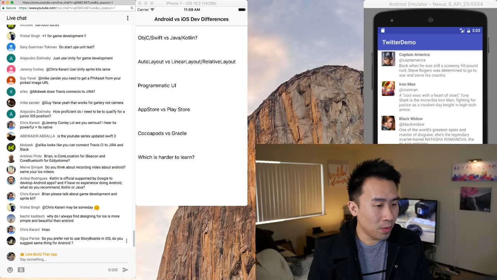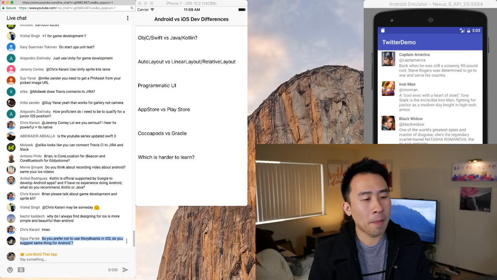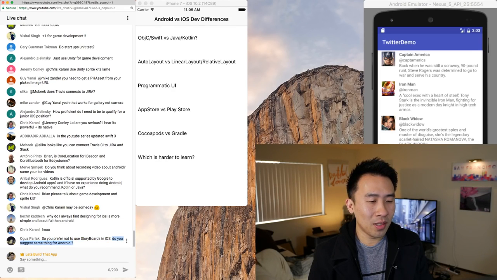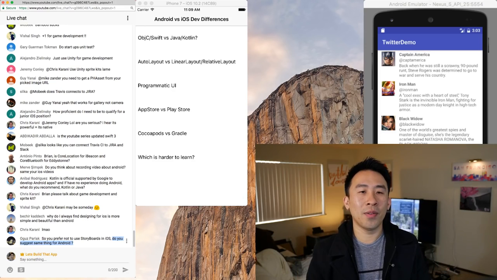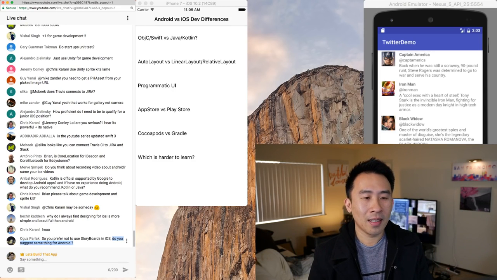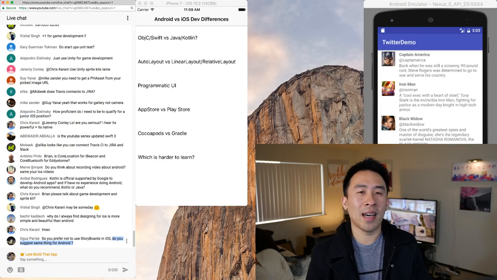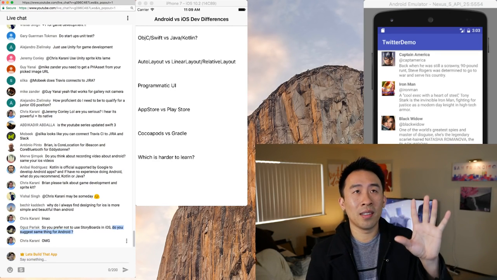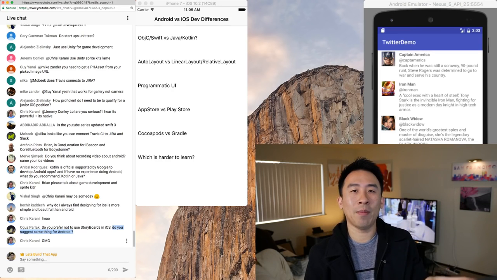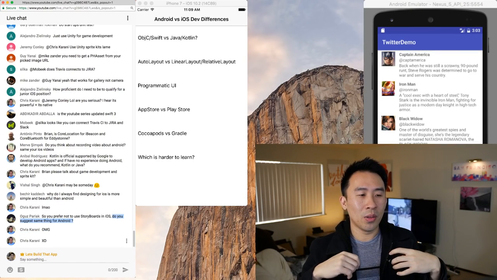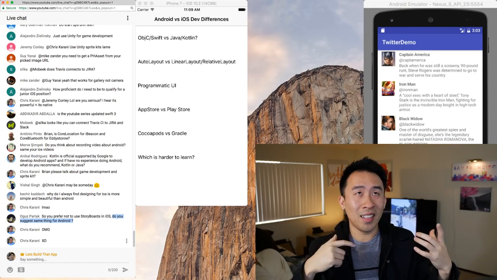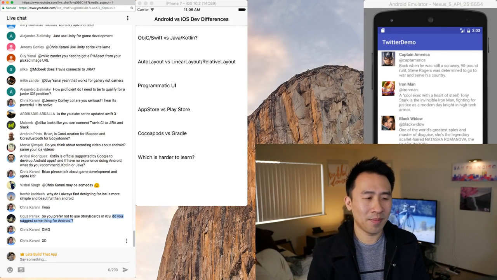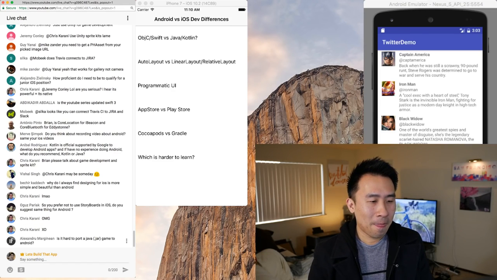Okay, so you prefer not to use Storyboard in iOS. Do you suggest the same thing for Android? So I personally use the visual editor for Android a lot, but the visual editor is not something where you drag and drop things into. I mean, you could if you want to, but the visual editor for Android is XML that you type inside of a file. So it's more maintainable. And yeah, just use that.